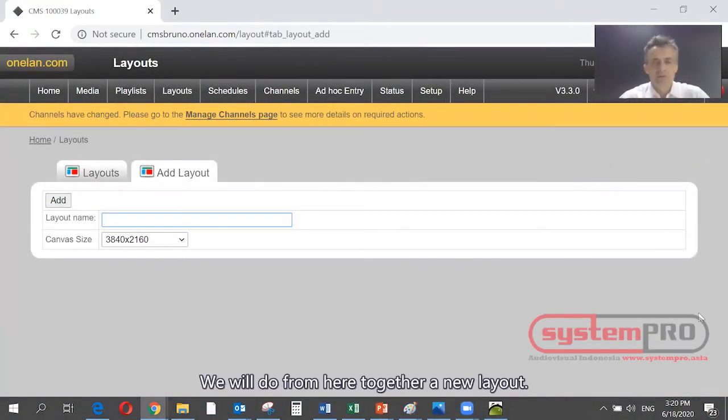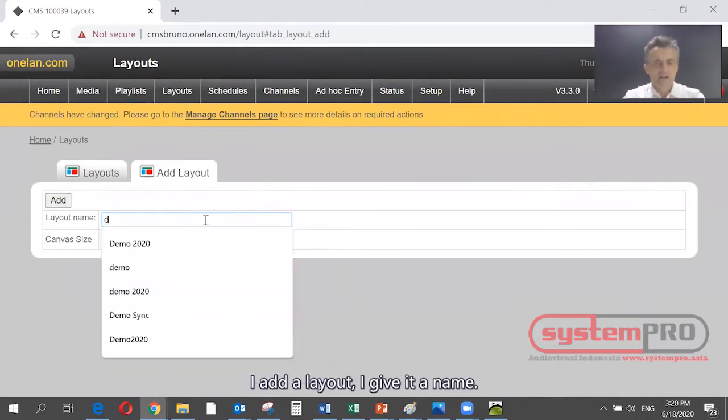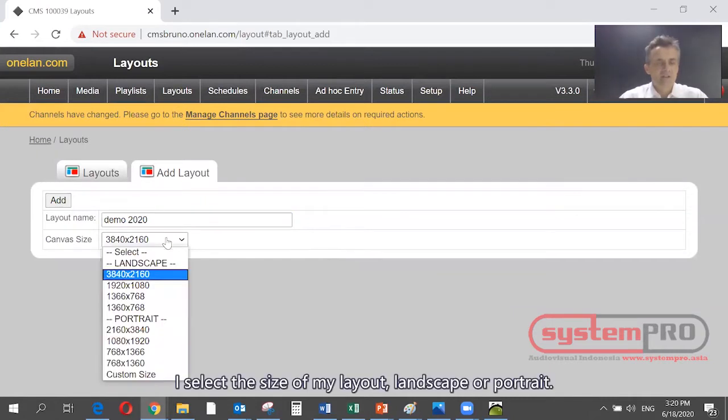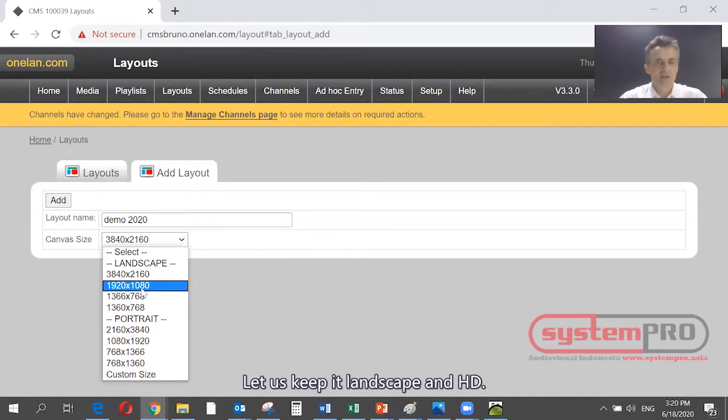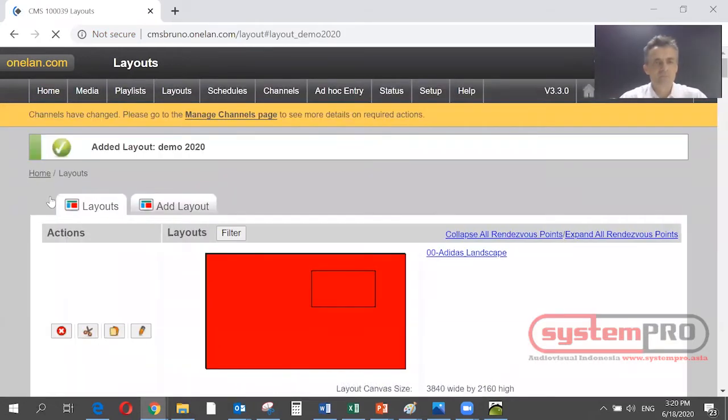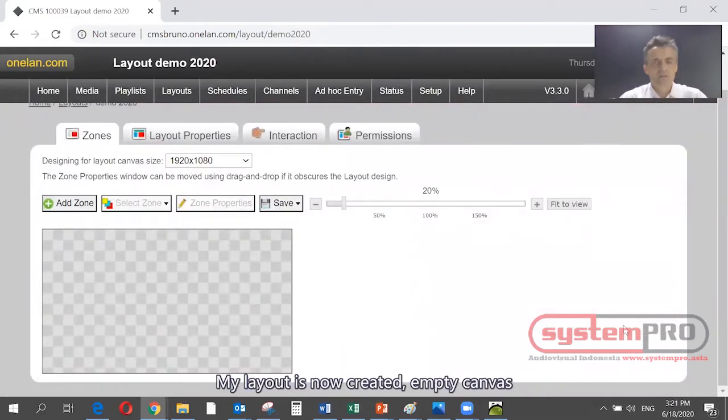We will do from here together a new layout. I add a layout, I give it a name, I select the size of my layout, landscape or portrait, keep it landscape, HD, and I add. This creates the layout. My layout is now created, empty canvas.